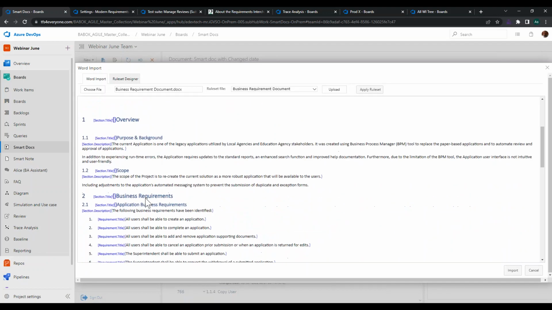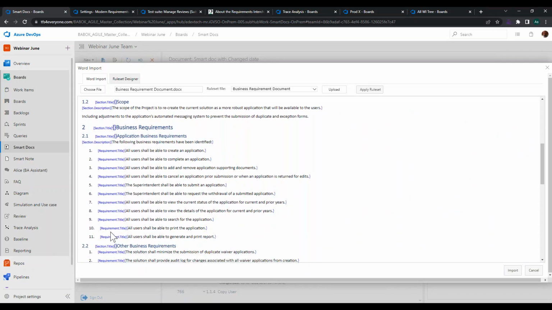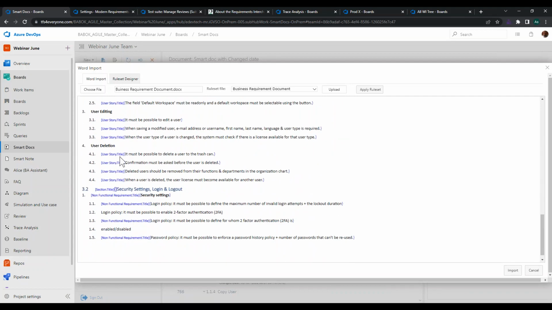And this will tell you, I'm going to consider this to be a section, a section, a section. These are all requirements. And then these are user stories. These are user stories. These are non-functional requirements. So it's telling you visually, hey, is your rule set being interpreted correctly? If it's not, go make changes to it, and then reapply, and see if you're getting it right. Okay, so this is a way to validate your rule set. At which point you can go ahead and click import.